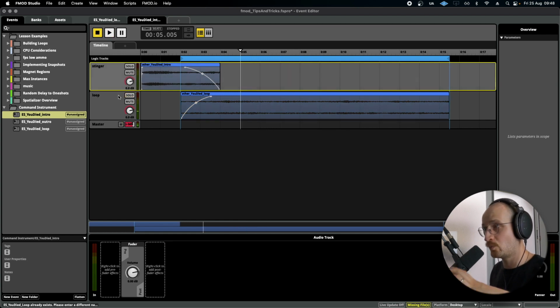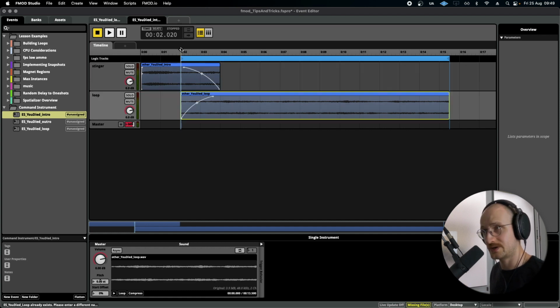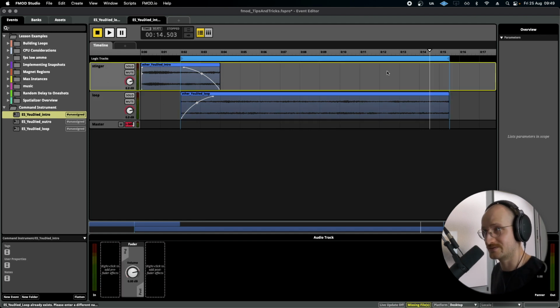Now, I try to put this all in one event to make it as easy as possible for the programmer. But the issue with what I've done here is that I want it to smoothly crossfade from the stinger into the loop, which I've done by adding these crossfades really easily in FMOD, which sounded great. However, when it loops back around, I hear the tail of the stinger, right, which is ugly. So that was one issue.